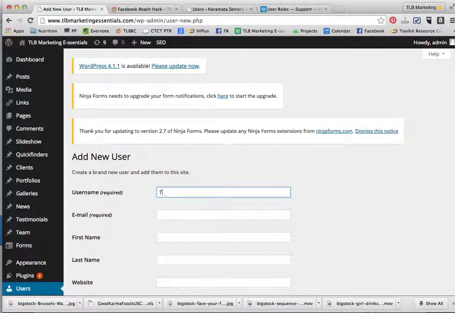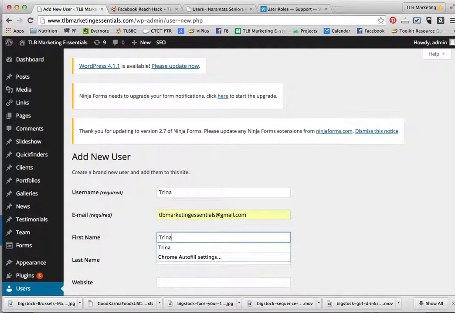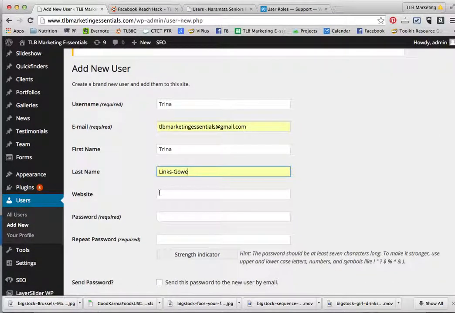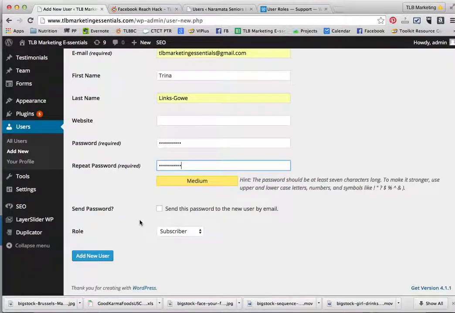So I'm going to call this user Trina. That's going to be the username. So on the login screen, they're simply going to put in Trina for that login screen. My email for this one, I'll use my Gmail. And this is all going to appear if you have it enabled for the author to show up in your post, all of this information is going to be in there as well. Ignore website and put in a password. And you can click on send this password to the new user by email. I highly recommend that so that there is another record of that.